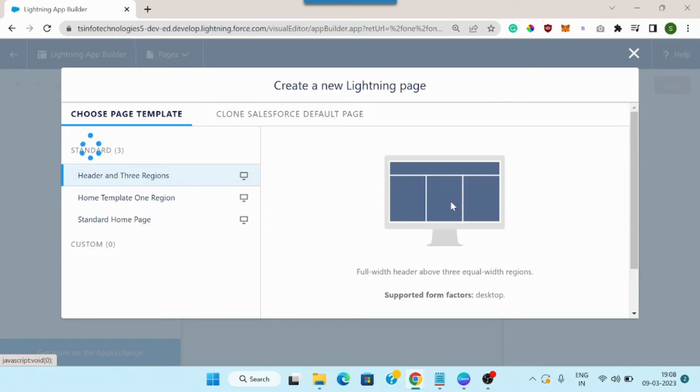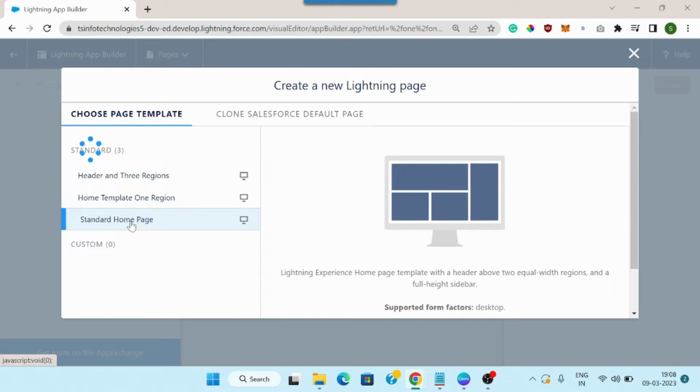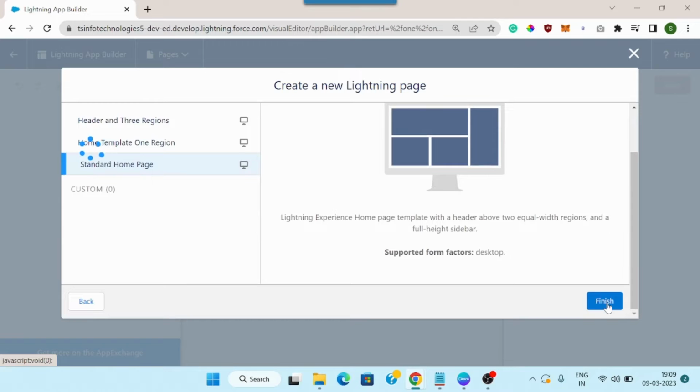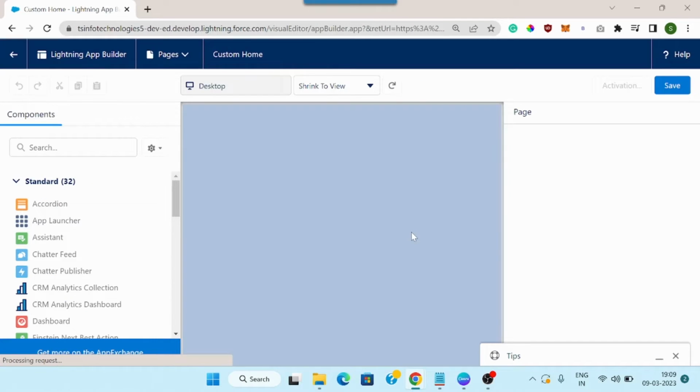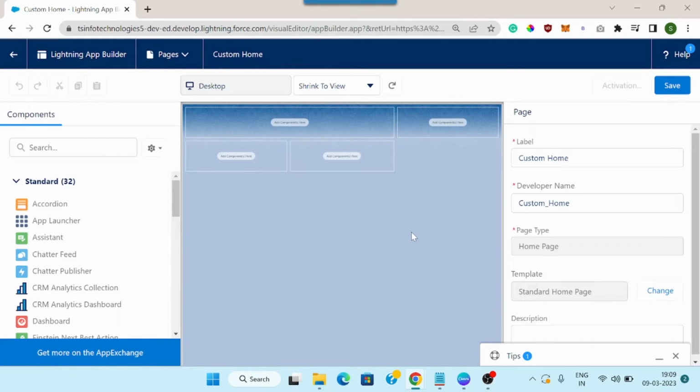After this, I need to basically select the page template that I want. So I want the standard home page template. You can select any one of them from the given three options. There is a header and three regions, there is home template one region, and there is standard home page. I want standard home page, that's why I have selected this, and now I will click on finish. So by performing this step, we have created a layout for our custom home page.